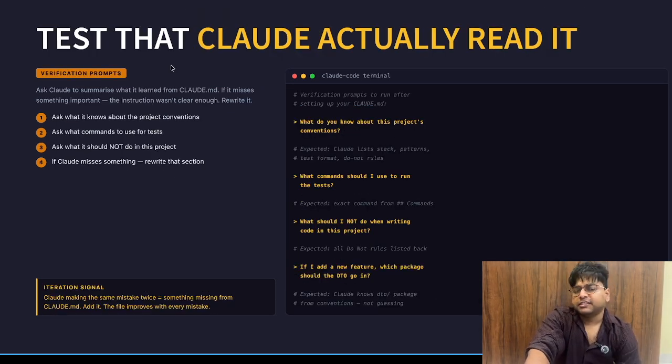Now we will be seeing something important. We want to test that Claude actually read the Claude.md we have written. For the verification prompts, we will ask what it knows about the project conventions, what commands to use for tests, and what it should not do in this project. If Claude misses something, we can rewrite that section. So in the Claude Code terminal, these are the verification prompts we can write and these are some things which we can expect.